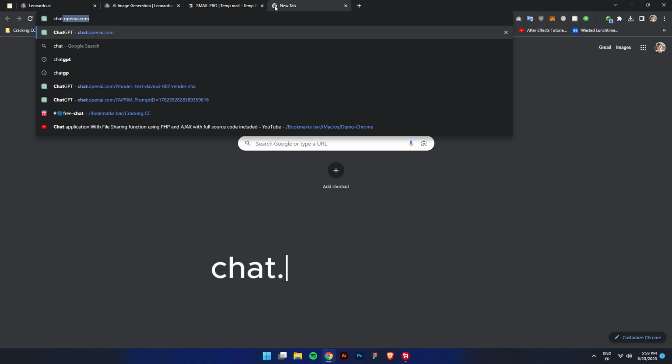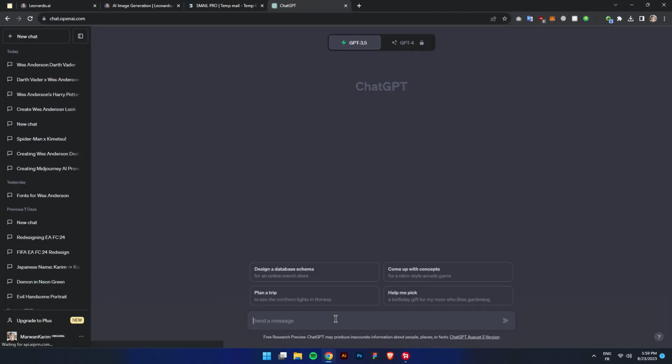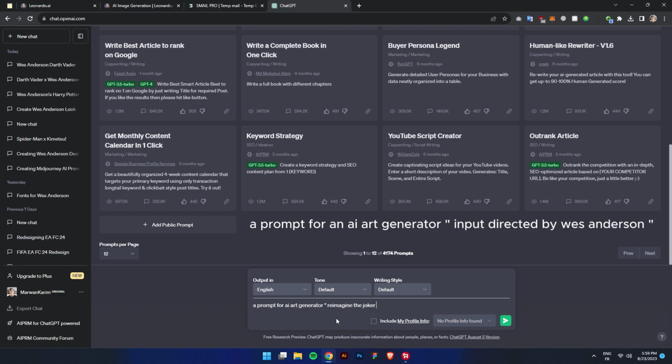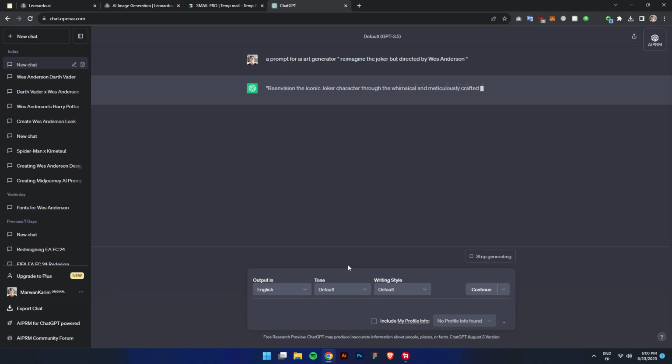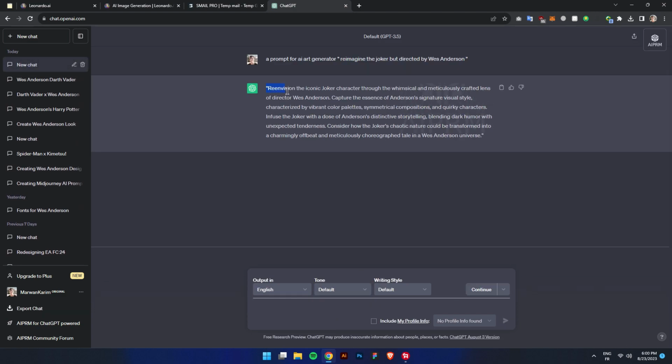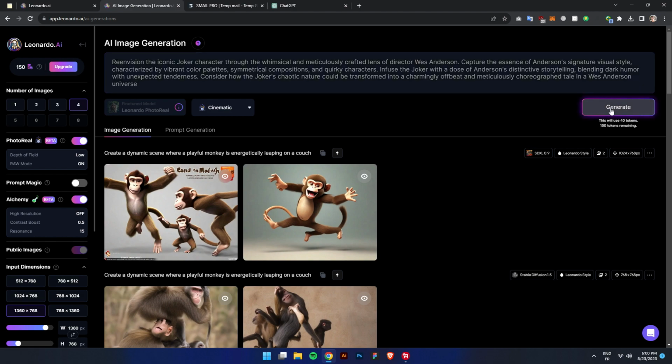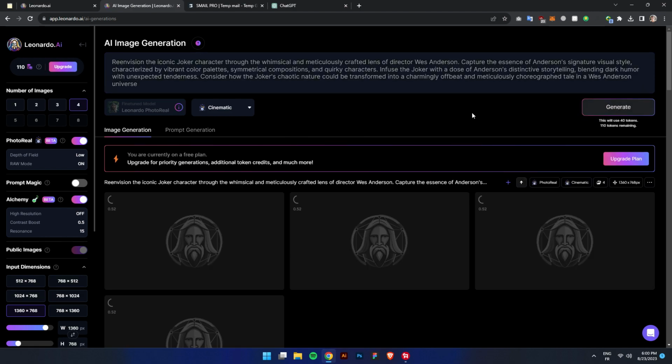Next, navigate to chat.openai.com. Compose a prompt for an AI art generator by describing your desired output and add the phrase, directed by Wes Anderson. All the details are provided in the description below. Copy the text generated by the AI, paste it into Leonardo AI. Finally, click on Generate. You're going to wait for a few seconds to see the results.